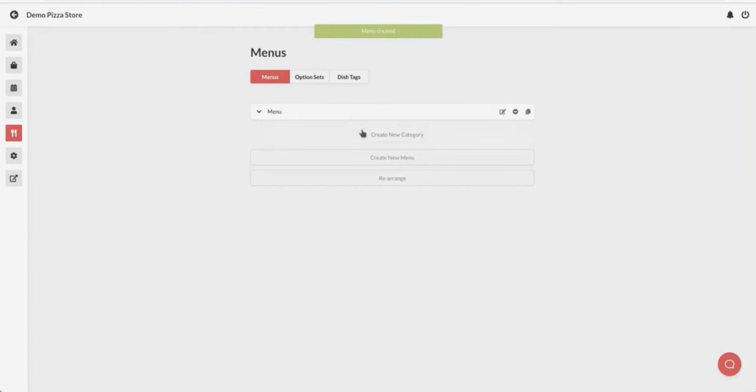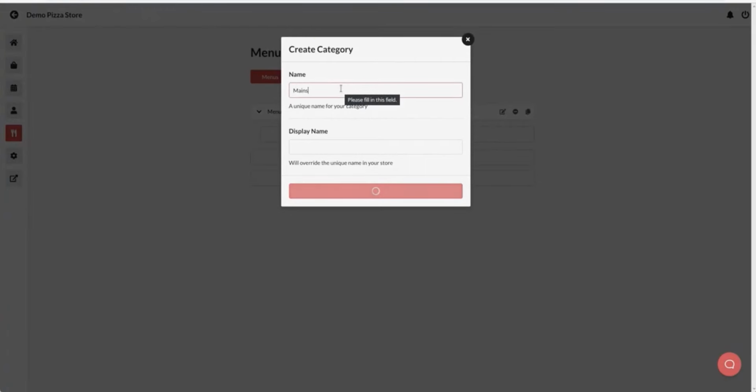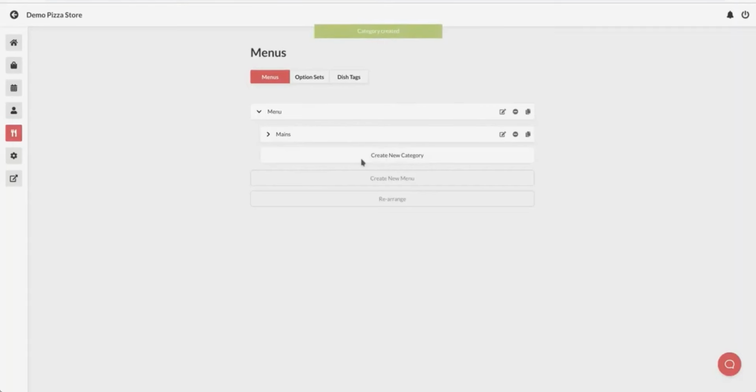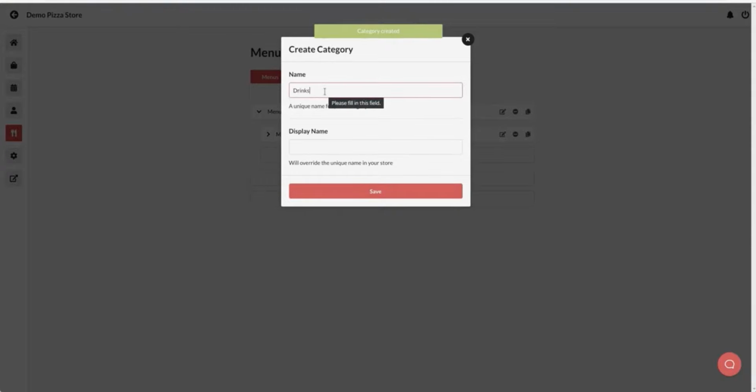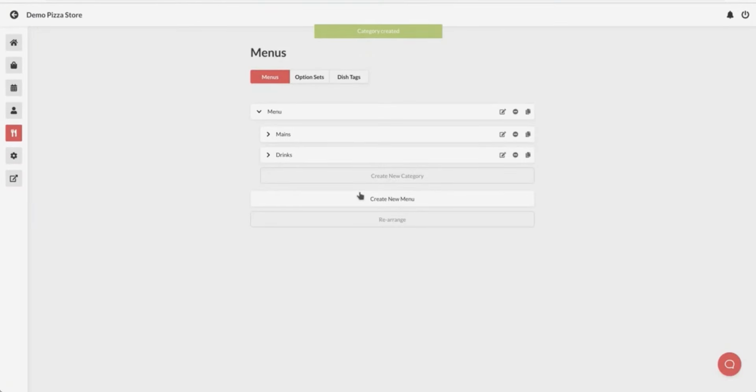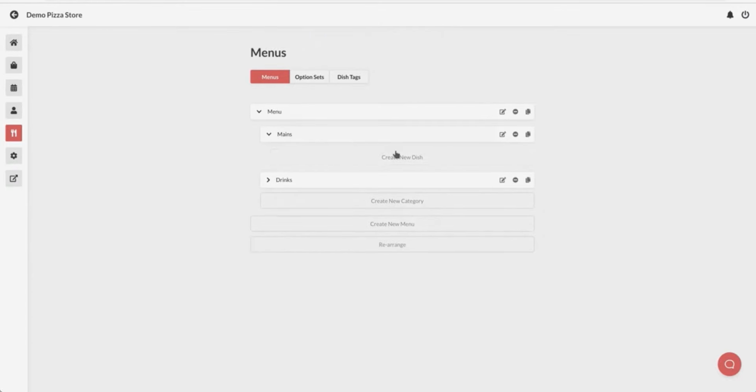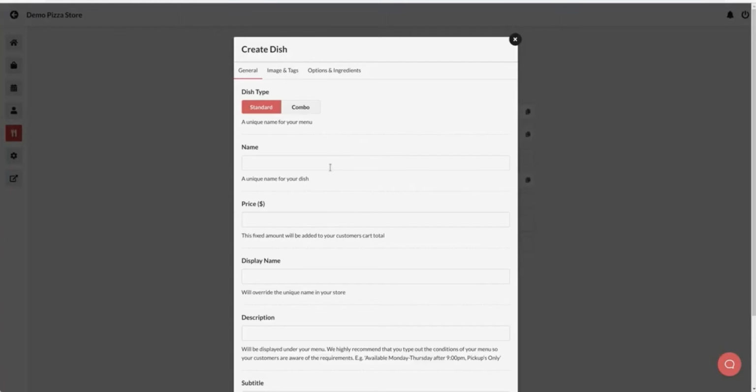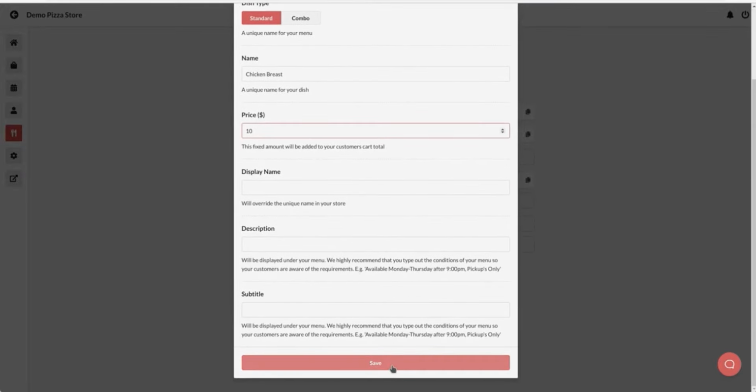Next, under your menu, you're going to want to create a category. So I'll create the category mains, and I'll create the category drinks. You can create the categories however you like, as different restaurant cuisines are going to have different categories naturally. And under each category comes a dish. So under mains, I'm going to create chicken breast for $10, and I can save that.